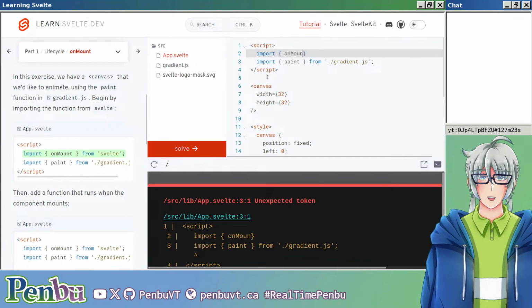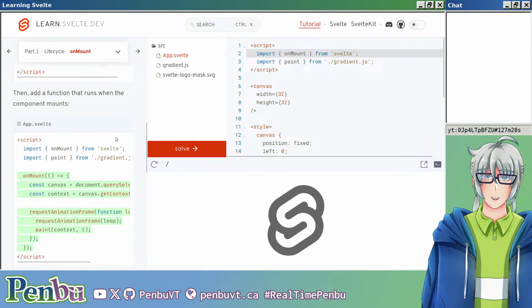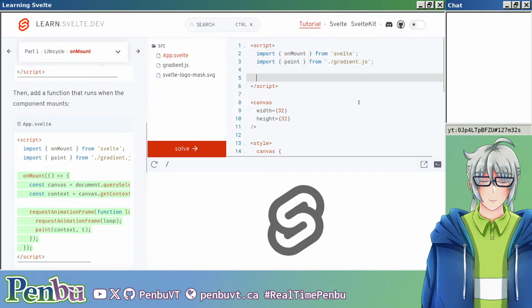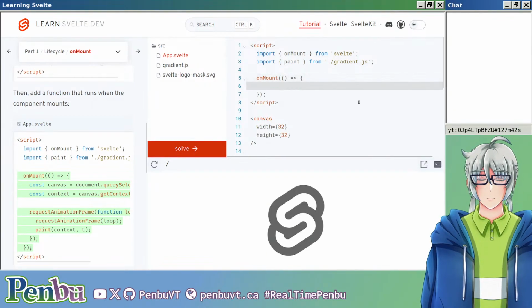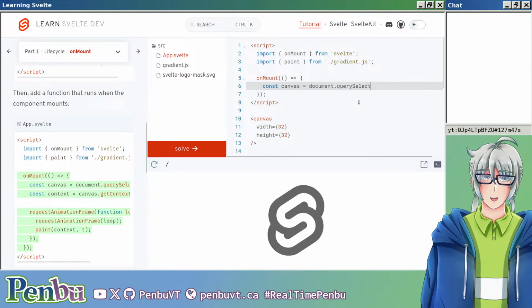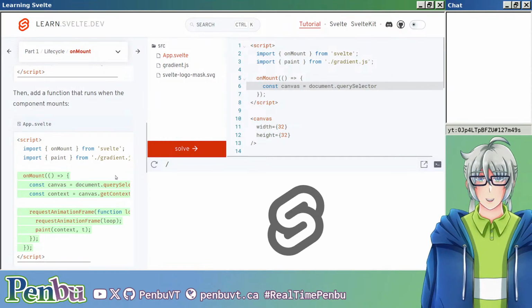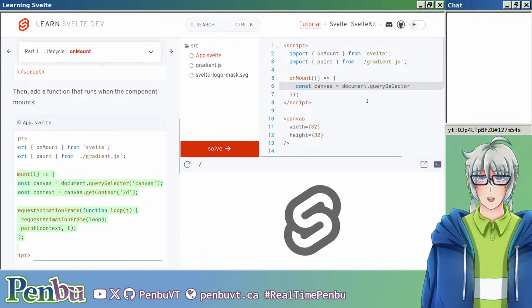Import onMount from Svelte. Then add a function that runs when the component mounts. So we use onMount, and it takes in a callback. const canvas equals document.querySelector. Remove this? Yes, I can. Okay. querySelector canvas.